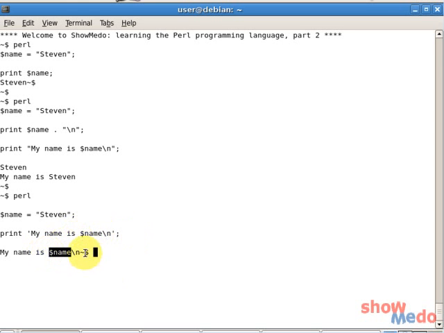So the difference between a string with double quotes, like this one, and a string with single quotes is that Perl does resolve variables in strings with a double quote, but it doesn't resolve them in strings with single quote. And it actually also didn't resolve the new line character.